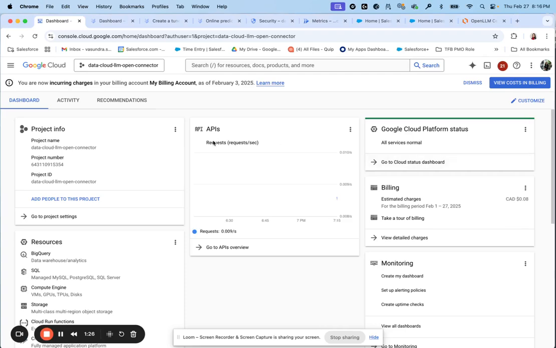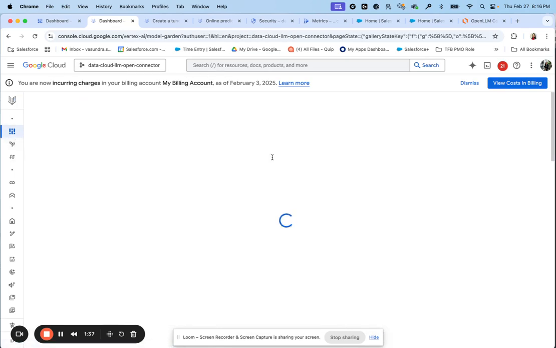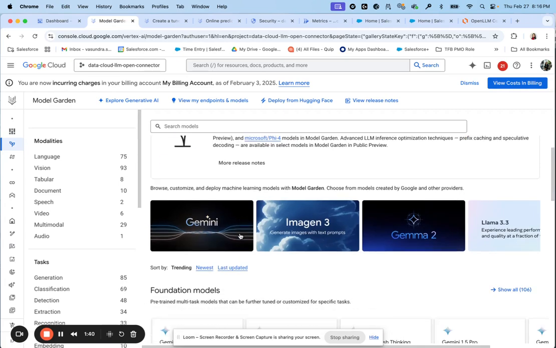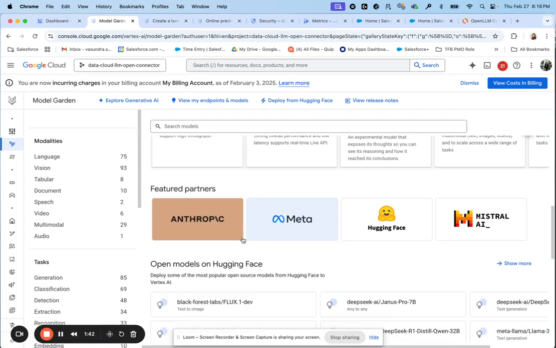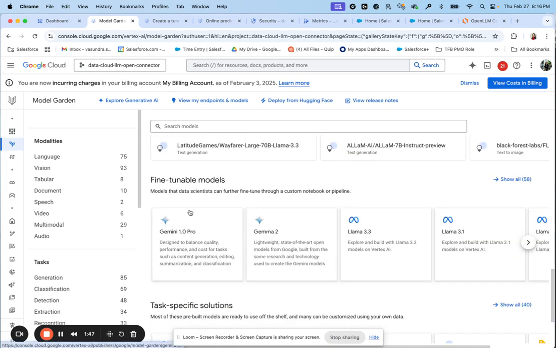So let's start with the Google Cloud console. We will first navigate to the Vertex AI model garden. So we go to Vertex AI and we head on over to model garden. As you can see here, there are several large language models available right from within model garden. There are also several models available that can be fine-tuned. For this demo, we're using a fine-tunable Gemini 1.0 Pro, but you can choose any foundation model from Model Garden for this use case.